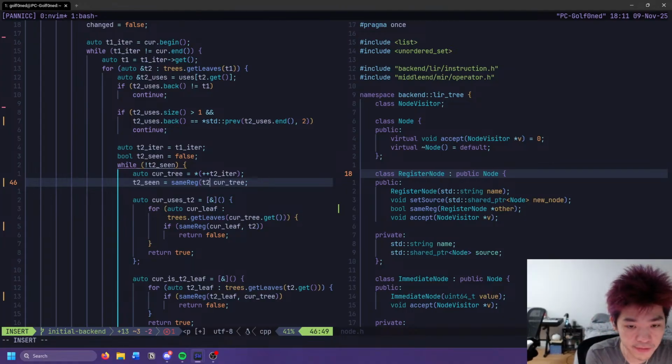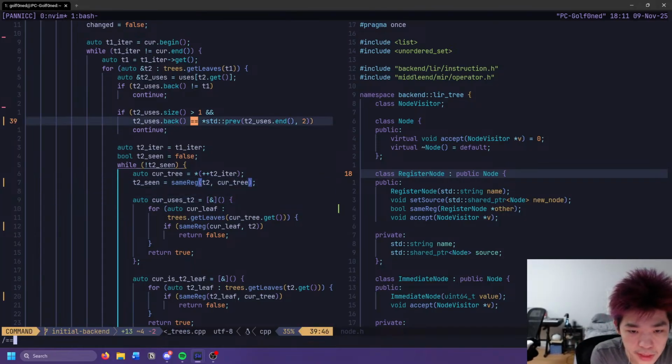Yeah, so we want to give this these two. Okay, I think that's correct now. Let's just look up all of the equals equals.